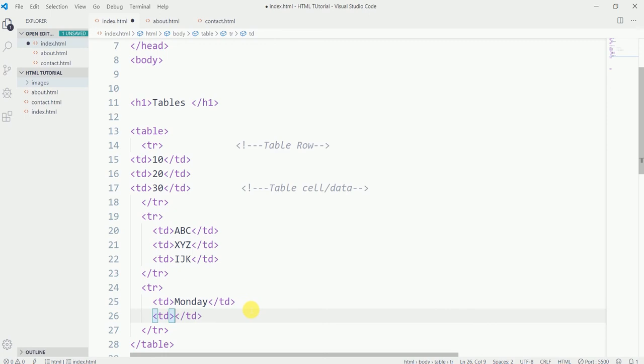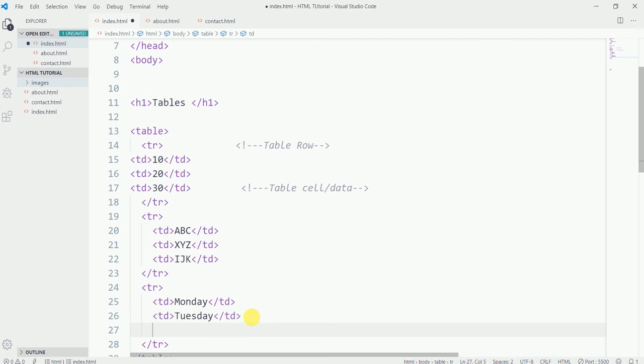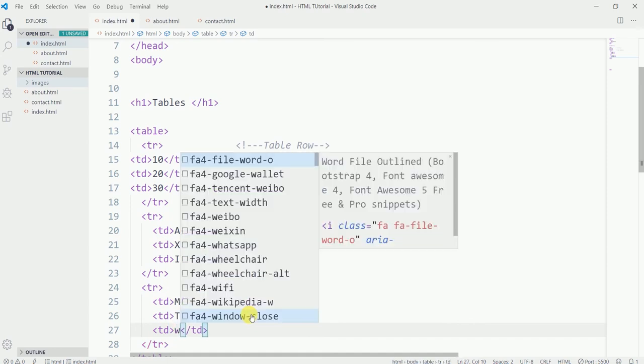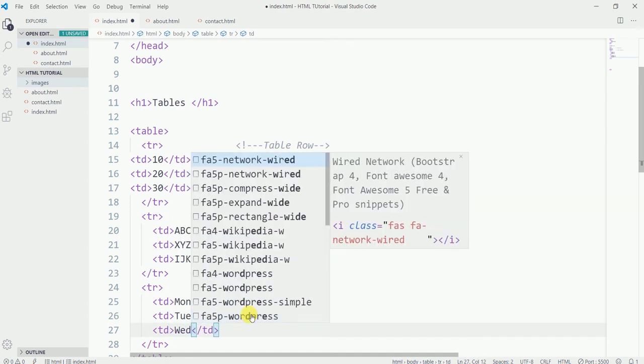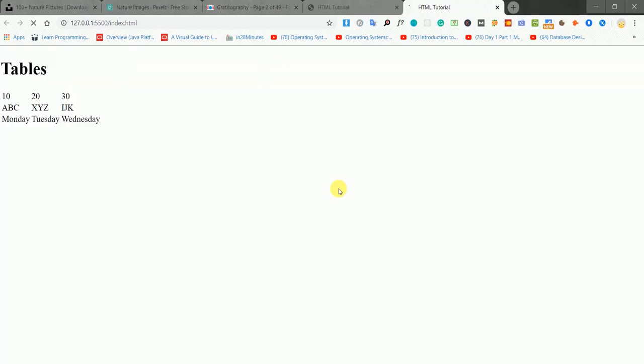and Tuesday, Wednesday, okay. So let's save it, go back to the browser, and let me check here. So this is the table. These are the rows: 10, 20, 30, ABC, and Monday, Tuesday, Wednesday.